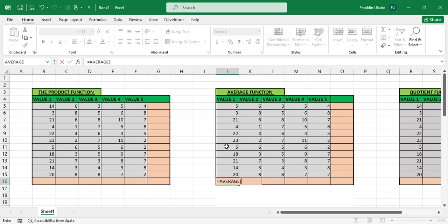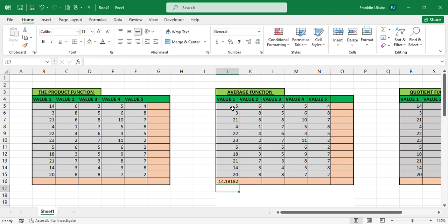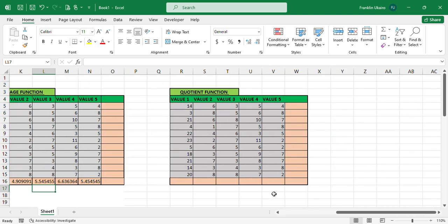tab key. You can choose to click, use your Ctrl Shift downward arrow to move to the last cell, Ctrl Shift downward arrow, and then enter. It gives you the average. Of course, you can choose to fill out. Alright, I think that settles it.